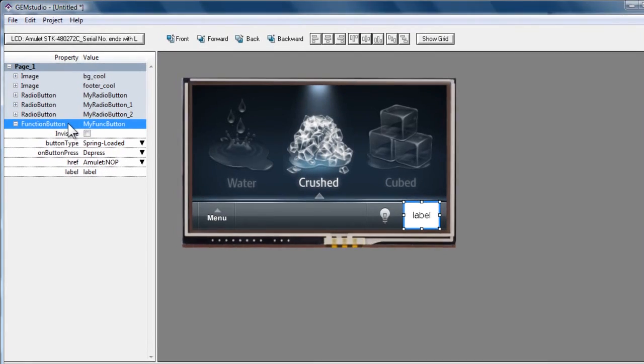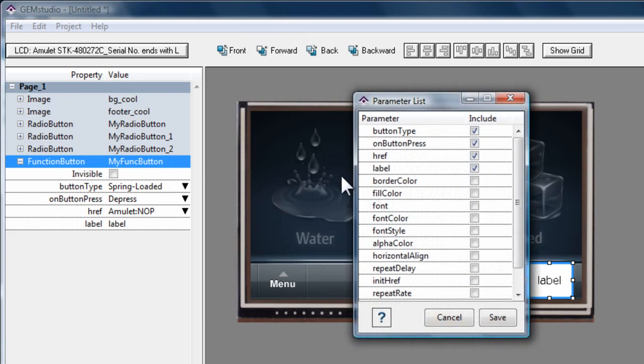Looks good. So now I'm going to go to add remove parameter again and change out some things. I don't want a label, but I do want the colors. I want this to be a clear button. And then I want alpha color.